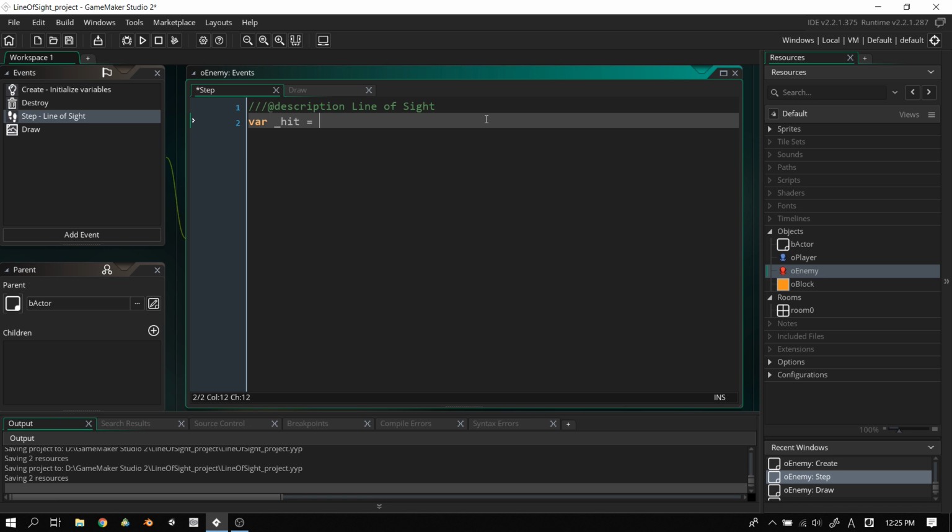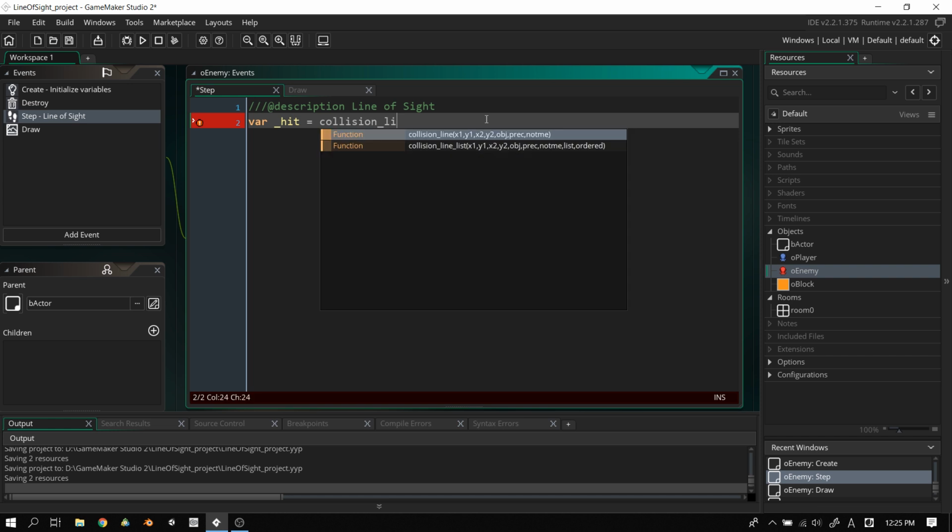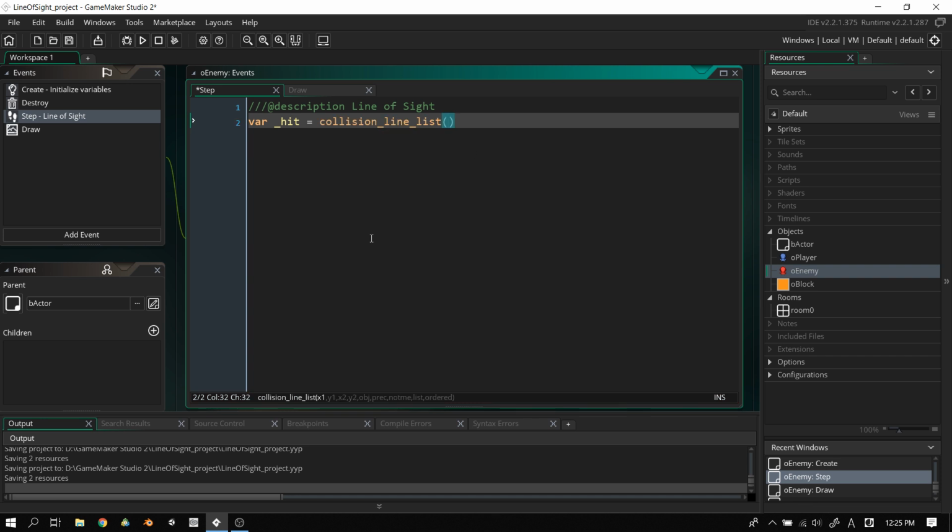So it looks kind of the same so far, but today we're going to use collision_line. And instead of this top one that we used yesterday, we're going to use this second one, collision_line_list. And like I said, just like yesterday, we're only going to be checking along the x-axis, but this is more flexible in that, well, I'll show you what I mean.